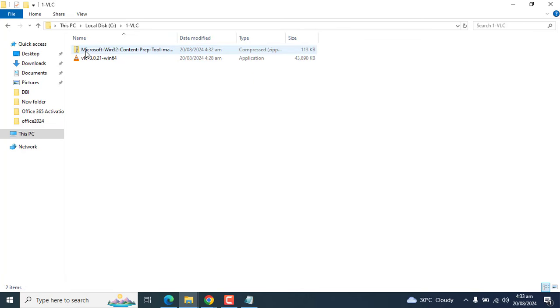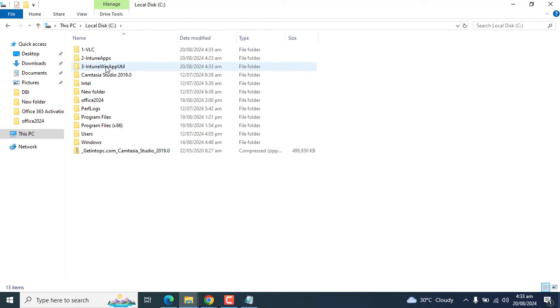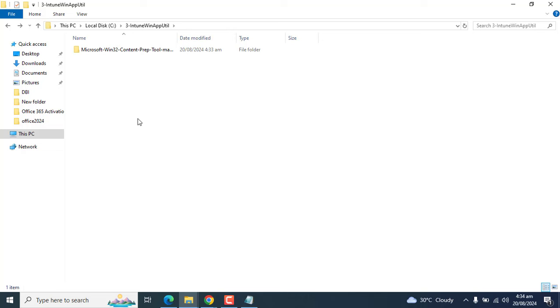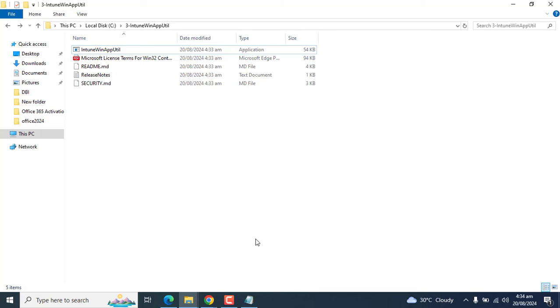This wasn't supposed to be downloaded here in the VLC folder. So let's remove it from here and place it in the download folder so that you will not get confused. Now we have the Win32 content prep tool here and Intune Win app util. So let's copy it in the root folder right here and remove this folder from here. Okay, we got it here.